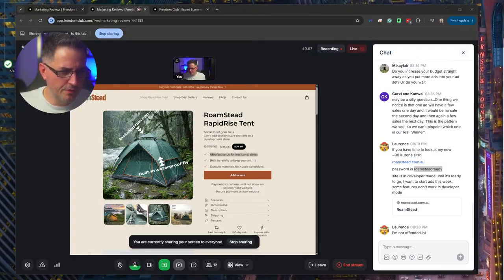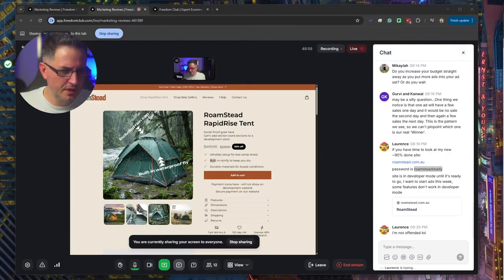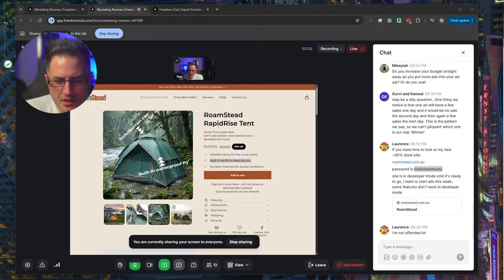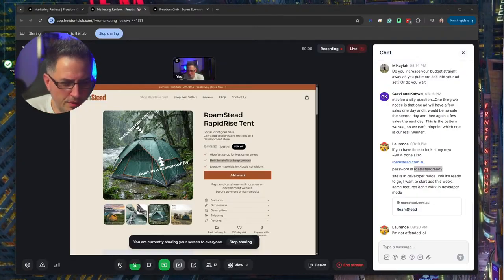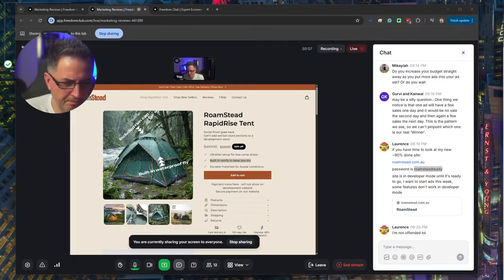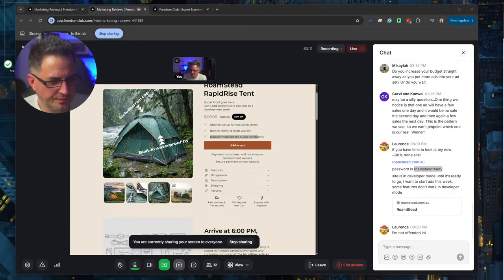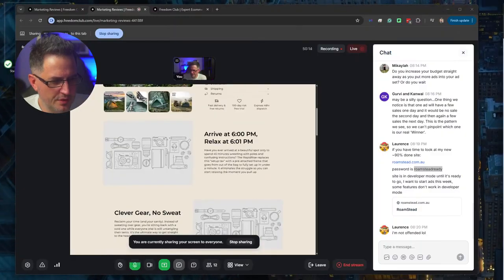Ultra fast setup for less camp stress. Built-in rainfly to keep you dry. Oh, does that rainfly actually instantly pop up when you pop up the tent? Interesting. Durable materials for Aussie conditions. Yeah, this is heading in the right direction.